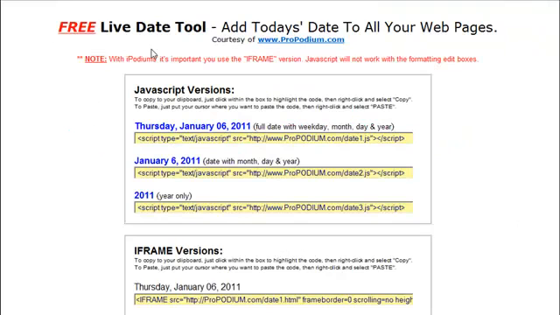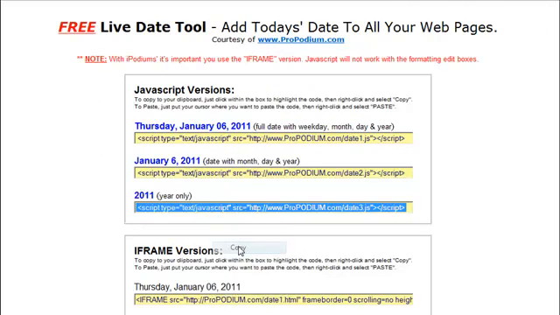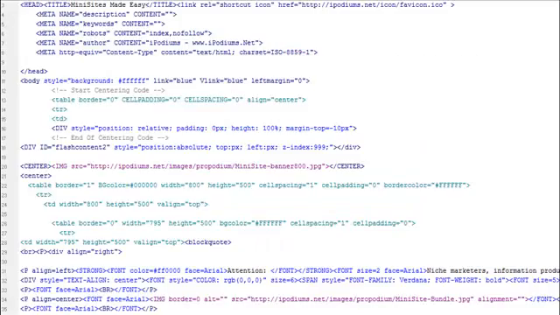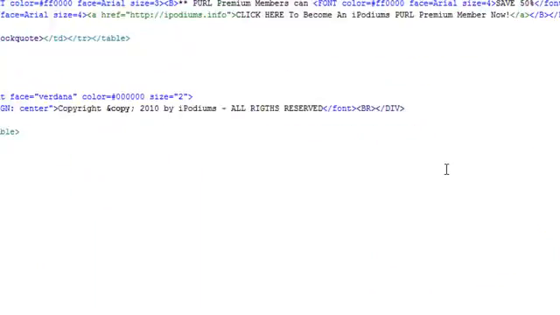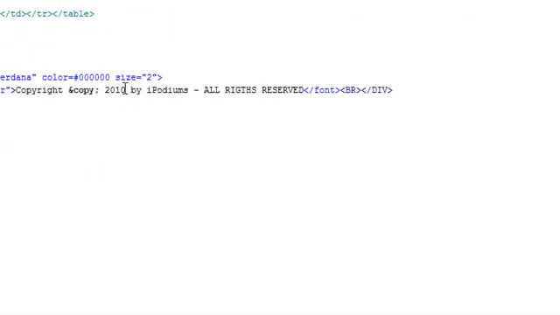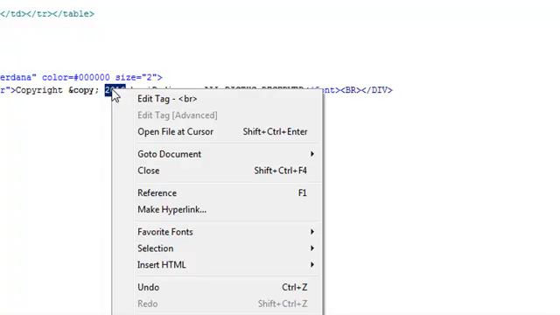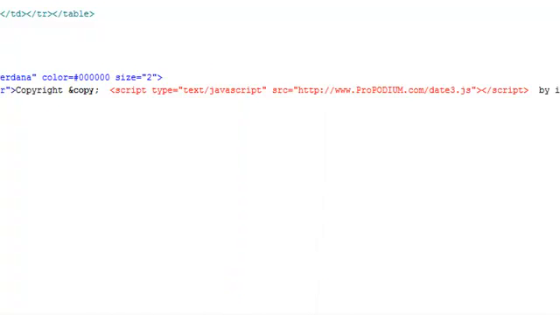We just opened the Free Live Date tool. We'll go to the year only, click within the box, right-click, select Copy, then we'll open our HTML editor, scroll down to the copyright notice, and simply replace the year 2010 with our code. We'll right-click, select Paste, and that's all there is to it.